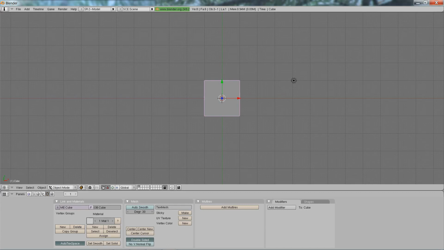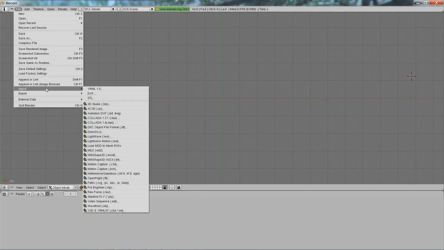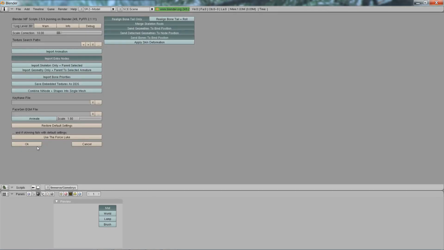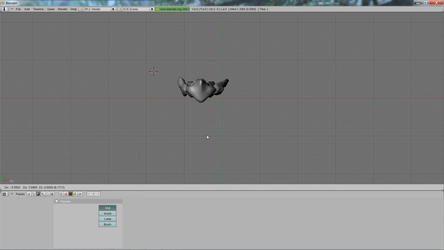I'm using version 2.49, which is the latest version compatible with NIF Tools. Blender opens with a new project file containing a box and a light source. Hit A to select all of these objects and Delete to remove them. First, I import my Frost Atronach. Make sure your import settings are exactly like this when you are importing a Skyrim mesh. After importing one object, make sure you deselect it before importing another.